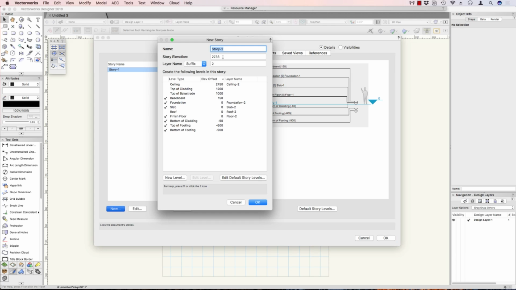So we've got a story above, and the difference in height between these two is about 10 feet, or if you want to, you can make it 3 meters. So the suffix is already added. You notice it's already added story 2. This one won't have a ceiling. It'll want to have a balustrade. I'm not sure I need the top of cladding at this point, but I won't have any foundations. I might have a slab. I will need a roof. I will need bottom of cladding, but I don't need top of footing and I don't need bottom of footing. So I can turn some on and some off.